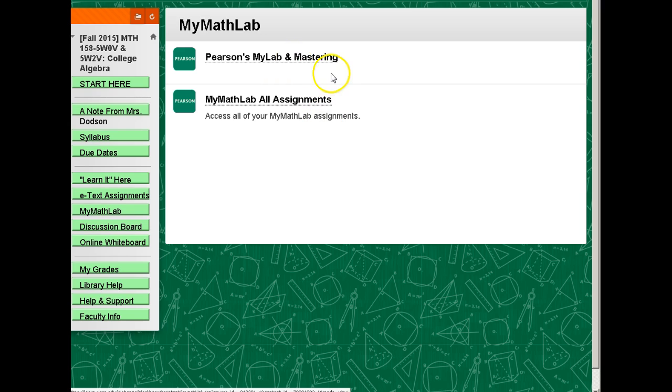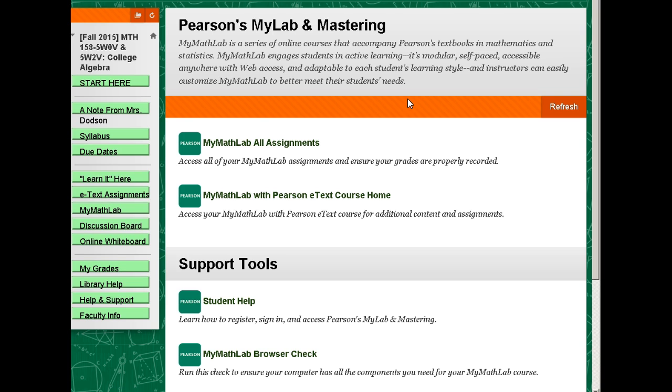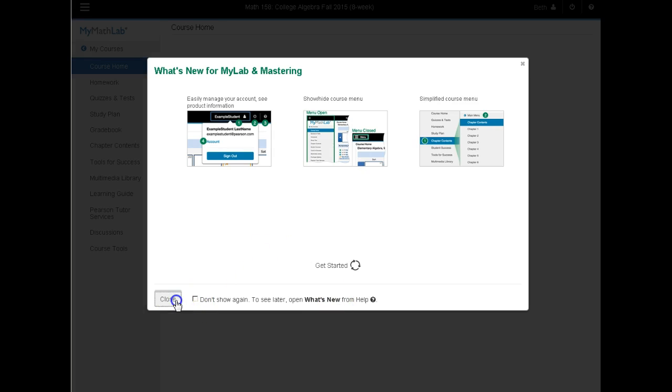You have Pearson's MyLab and Mastering and My Math Lab All Assignments. Either link will get you there, but go under Pearson's MyLab and Mastering. And under there you have quite a few options, but one of them is My Math Lab with Pearson eText Course Home. When you click on that, it'll take you directly over to My Math Lab. So it takes mine a little while to load.